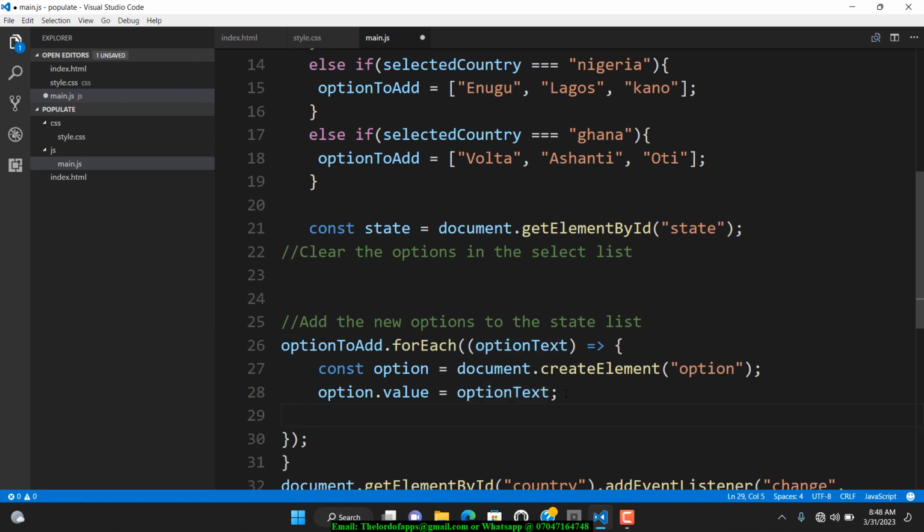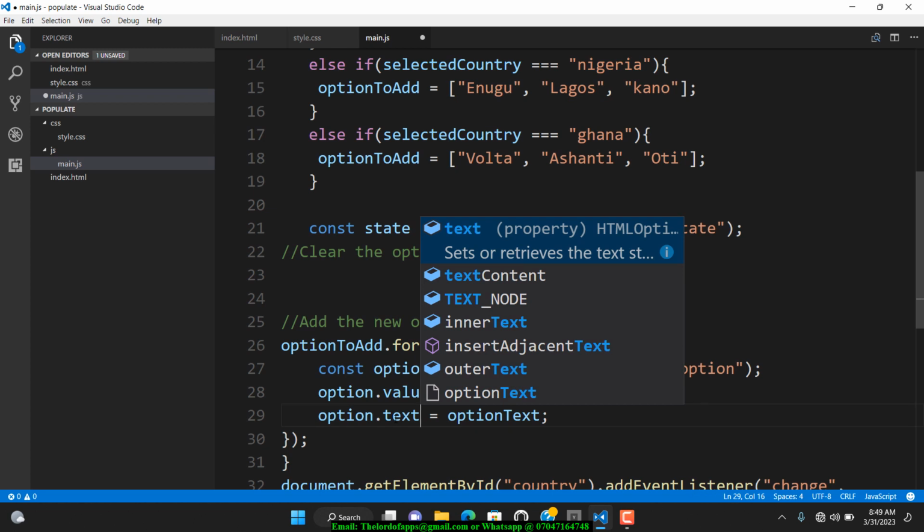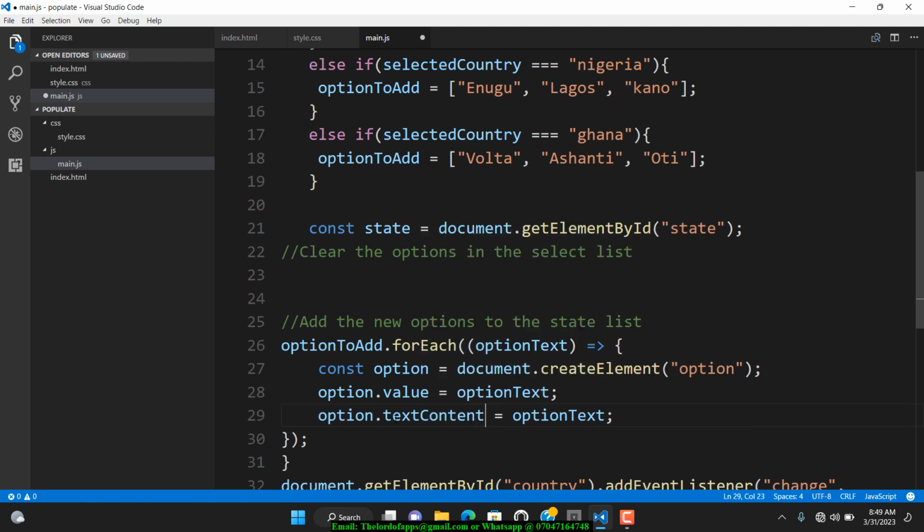After that, I'm going to copy this line again and modify it to basically get the content itself. So this is going to be option.textContent. I want to convert that to text content, and set that equal to this particular option text again.